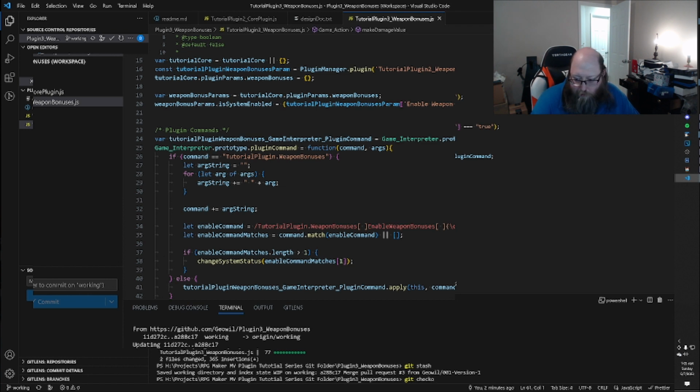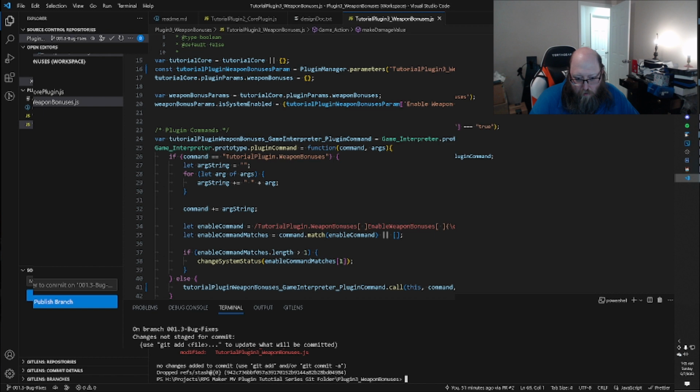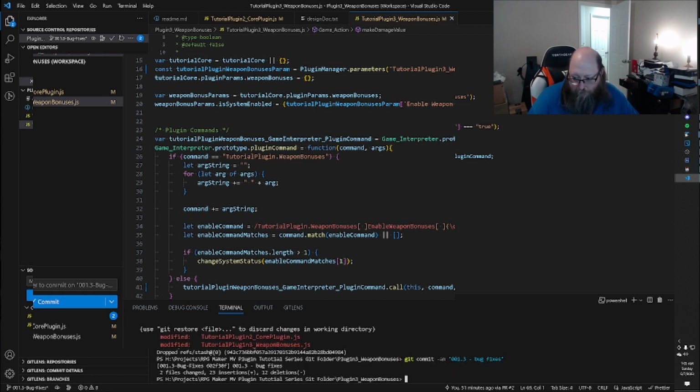So git checkout branch 001.3. We're going to say bug fixes. Git stash pop to reload the changes. And then git commit, bug fixes. Git push set upstream origin 01.3 bug fixes.